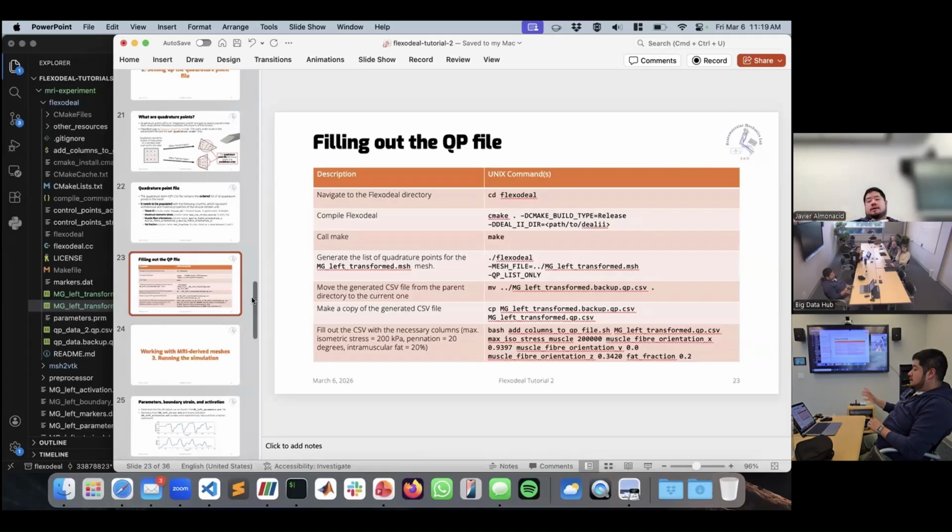Now this is a little bit cumbersome, but there's two things here. One, you need a quadrature point file for every mesh that you consider, right? Because every mesh has different quadrature points, so therefore you'll need a different quadrature point file. So that's one thing to keep in mind.